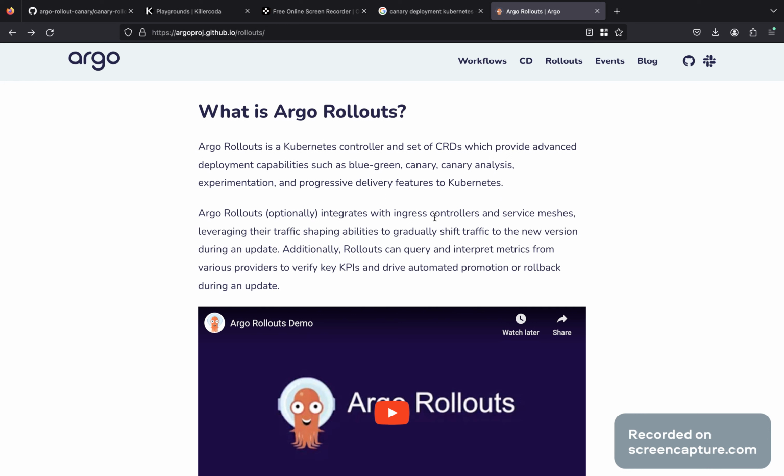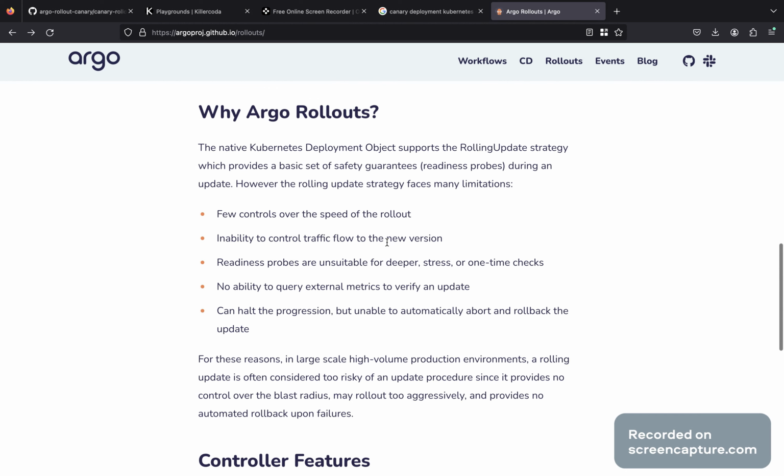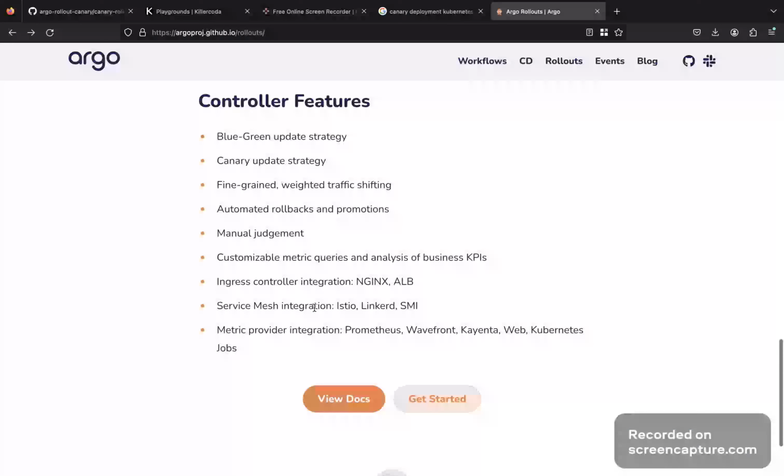So first we will go through what Argo Rollouts is, which is already mentioned on their documentation website. Argo Rollouts is a Kubernetes controller and it has a set of CRDs which provide advanced deployment capabilities such as blue-green, Canary analysis, and many more. And on the same page, we can also check the features and the controller features as well, like how many strategies and things it supports.